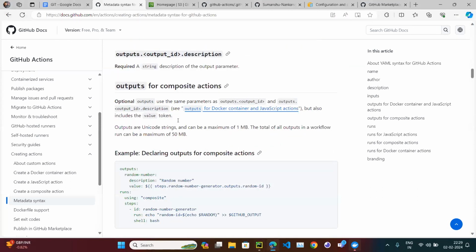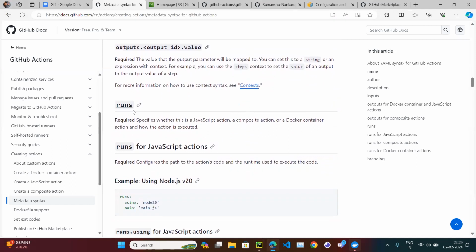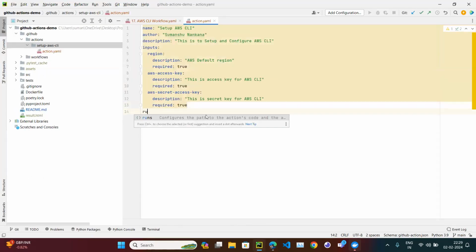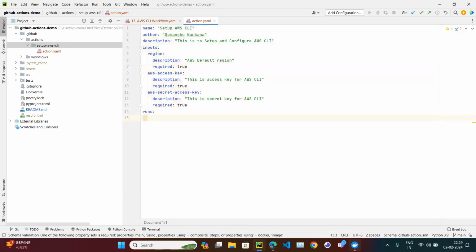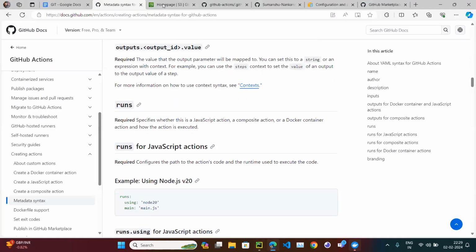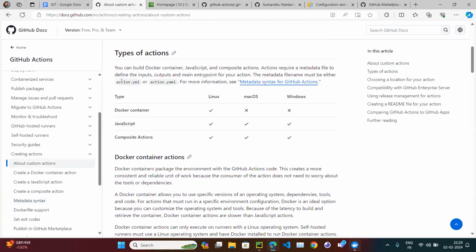So let's scroll down. Now we have the runs. Runs is required, so let's give the runs. In the runs, if you go to about custom actions, they have mentioned there are three types of actions you can create: one is Docker, one is JavaScript, one is composite. Docker doesn't matter whether you are a Python developer, a Java developer, or any developer, you know some basic syntax of Docker.